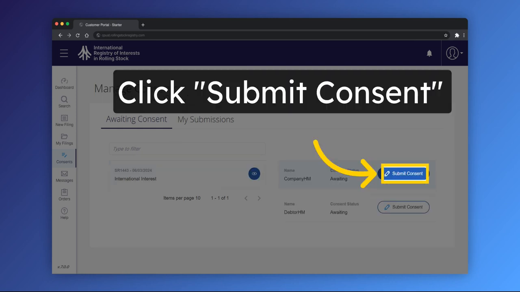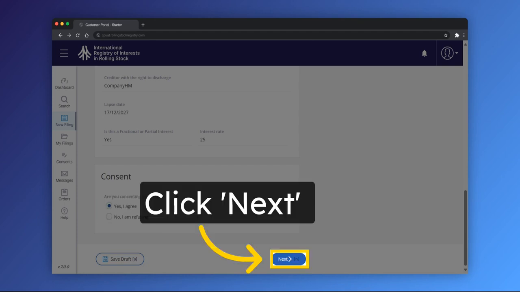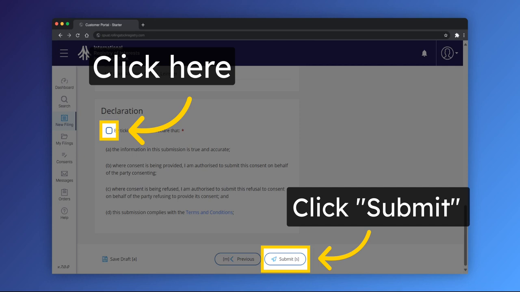Click Submit Consent. Review the submission and complete the consent section at the bottom of the page as appropriate. Click Next to continue. Review and complete the required declaration, then click Submit.